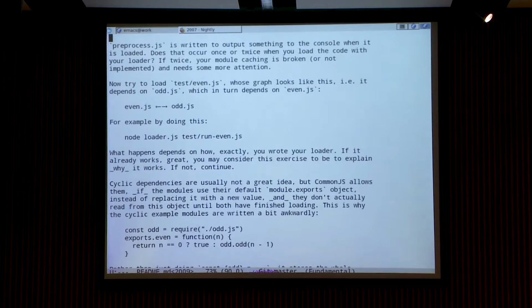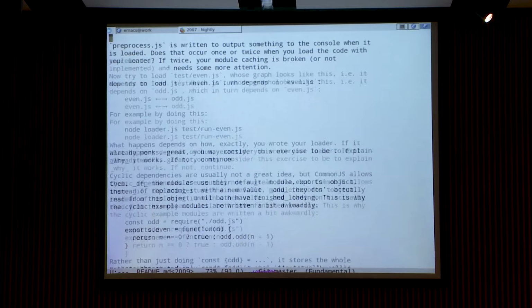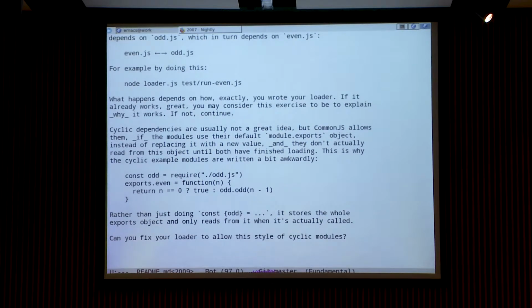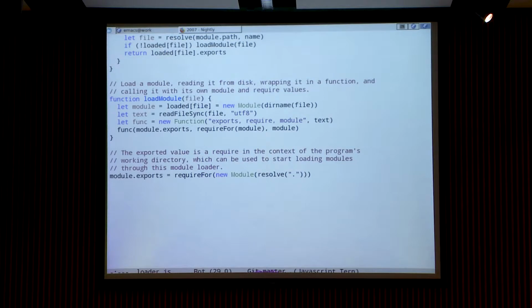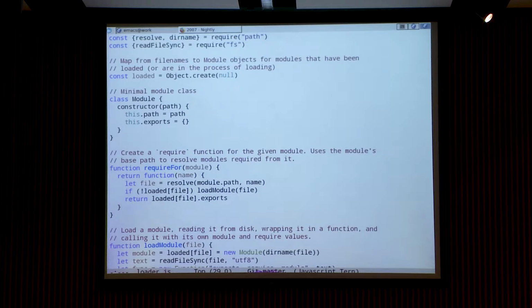CommonJS allows cyclic dependencies if these modules don't look into the export object exported by the other before both have had a chance to load, and if they only export like this default exports object that they got, rather than defining a new exports. And that works because if you look back at the code, before a module is loaded, we start by allocating a module object which creates this empty exports object.